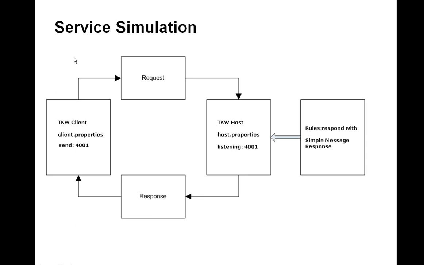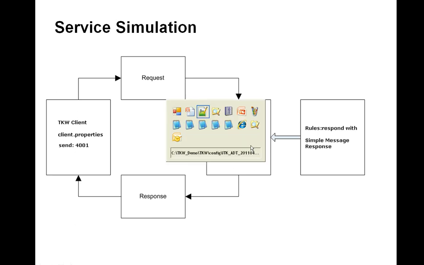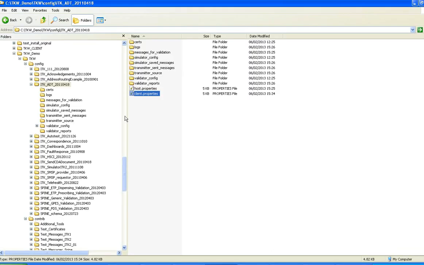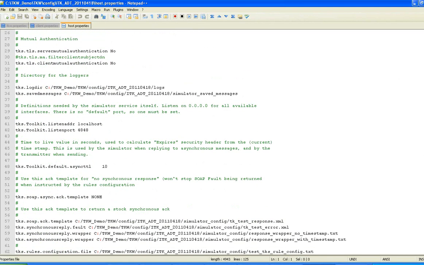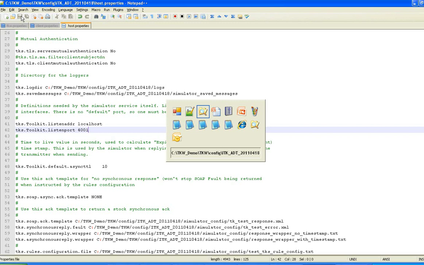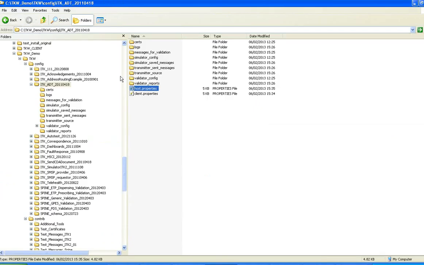And back, the host we want to set up listening on 4001. Open up the host. I'll change this to 4001. Both the properties will be in order now.